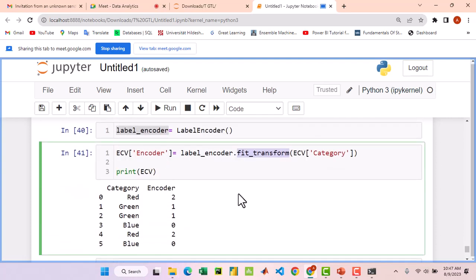Are you good? You are transforming the categorical data into numeric data. Good, into numeric. Right? Yes. So why didn't we just use astype?